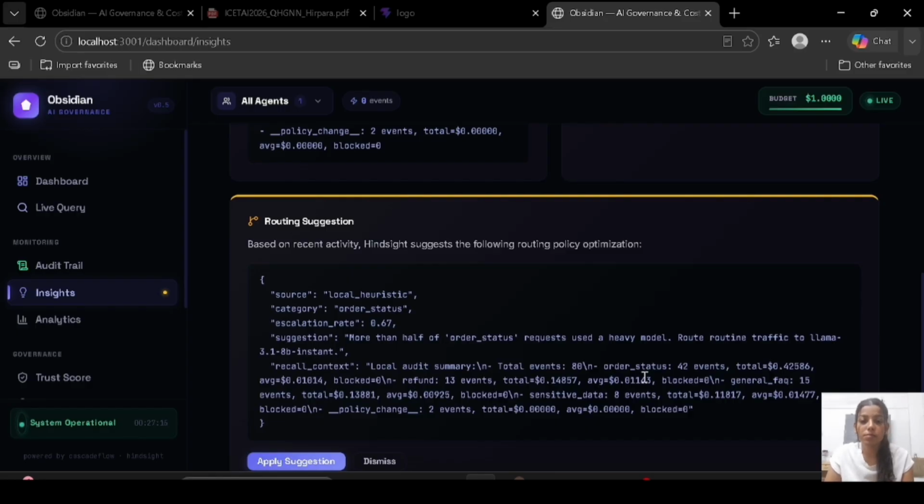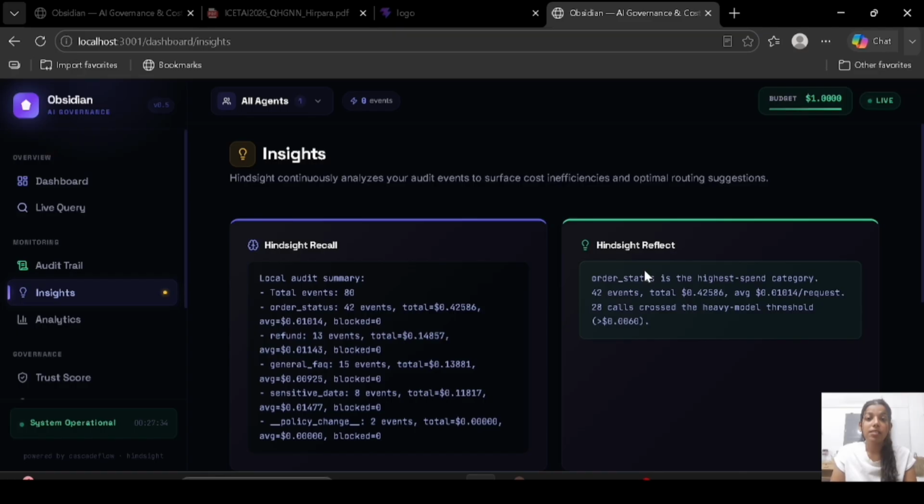The main work of the insight is that it also taps the Hindsight semantic memory to surface the routing and the recommendation based on what has actually worked historically, and not just on static routes.